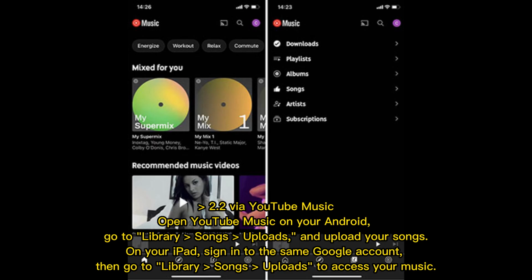2.2 Via YouTube Music. Open YouTube Music on your Android. Go to Library Songs Uploads and upload your songs. On your iPad, sign into the same Google account, then go to Library Songs Uploads to access your music.